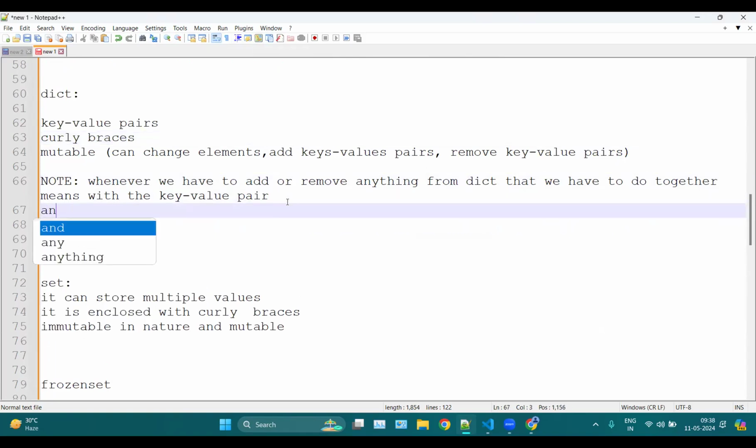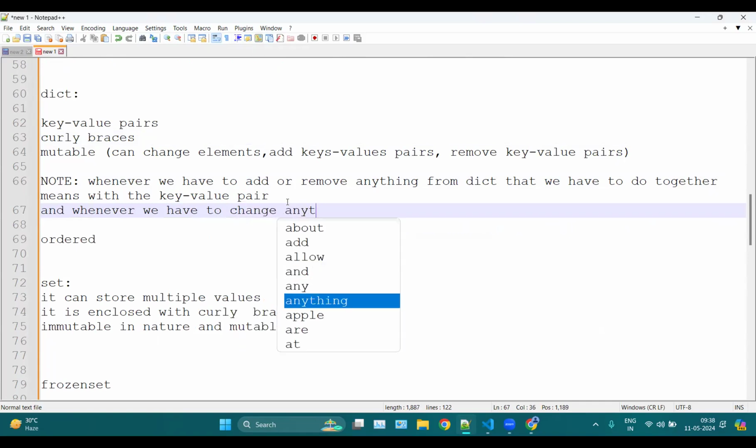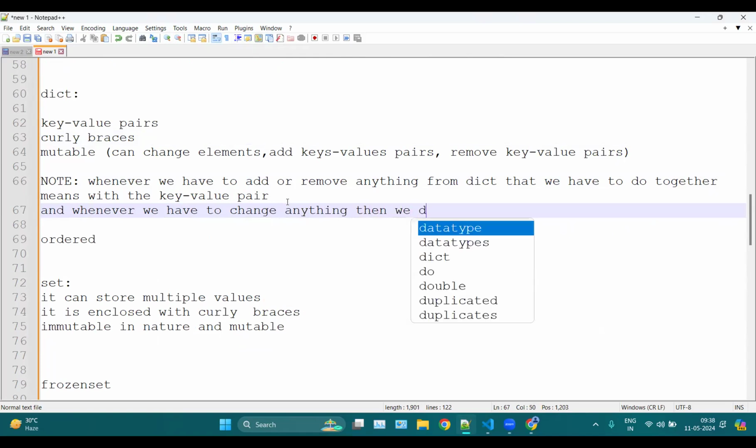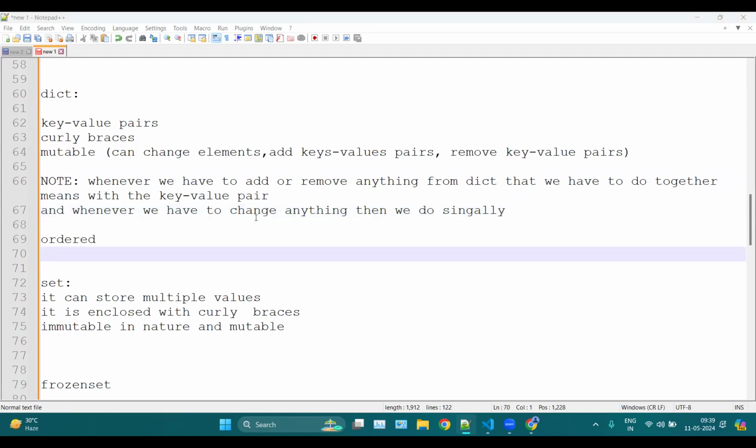And whenever we want to change, let's say anything like key or value, then we can do it singly. Like, you want to change key, then you can do it without touching the value. If you want to change value, you can change value without touching the key. That you can do. But whenever we want to add or remove values, we have to perform it together only.